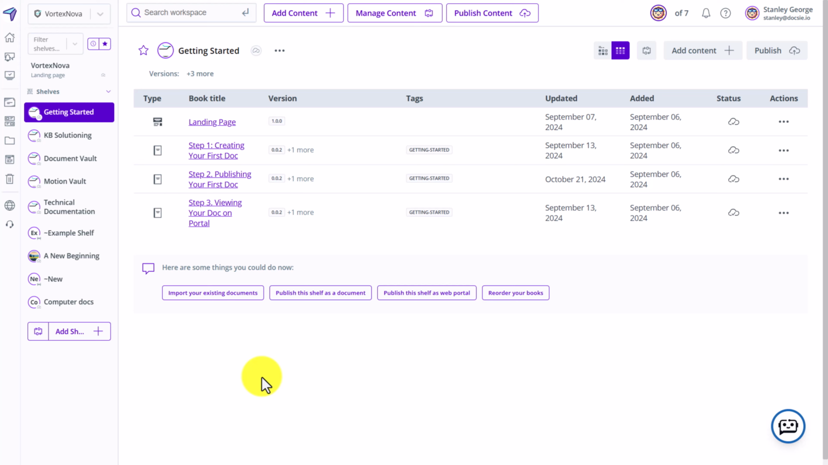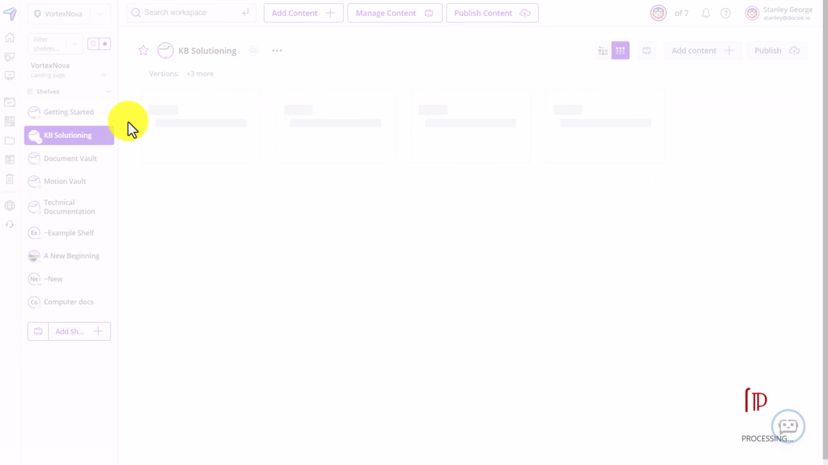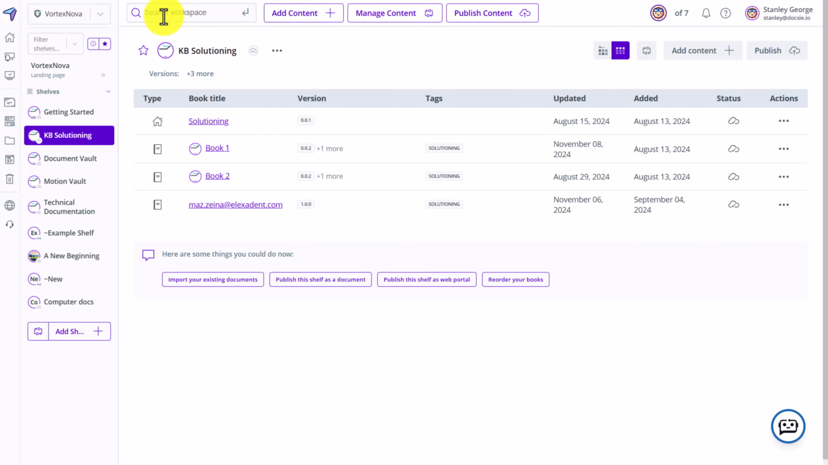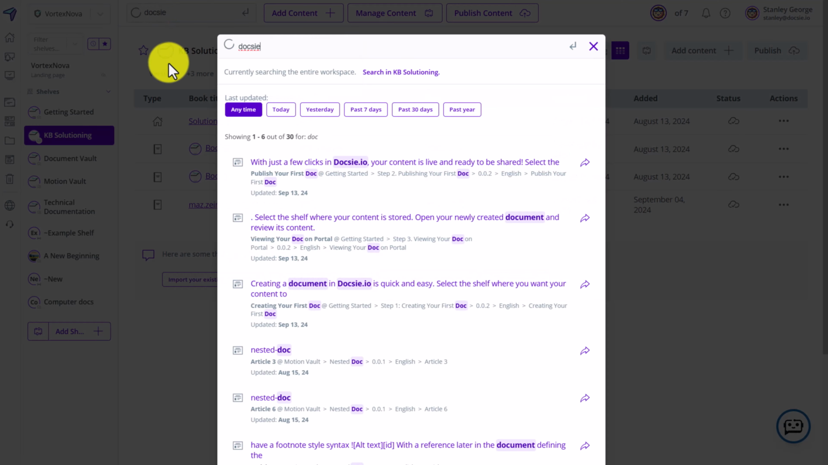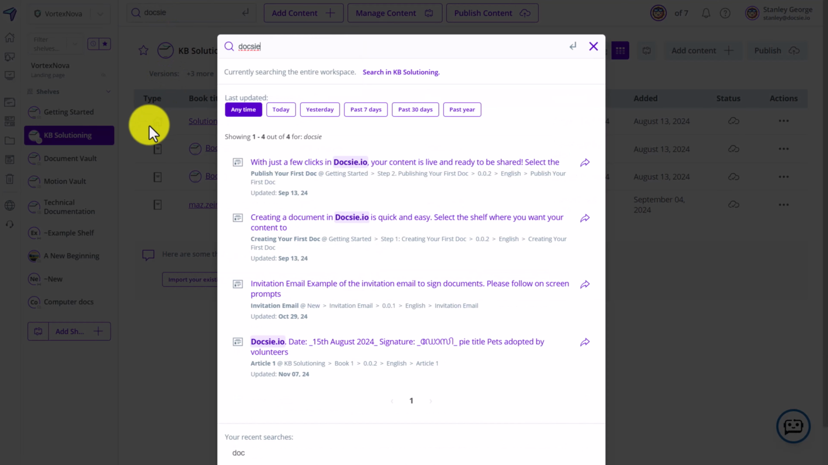In this tutorial, we're going to learn how to use the search feature in your workspace on Docsie Platform. Head to the top toolbar in your Docsie Workspace, and you'll see a search bar that says Search Workspace. That's your starting point. Just click on the search bar, and a dialog box will pop up where you can type in what you're looking for.